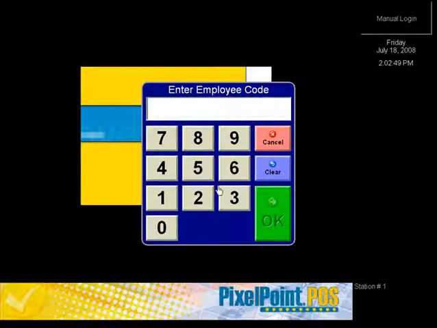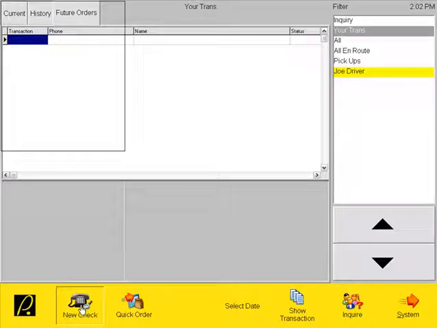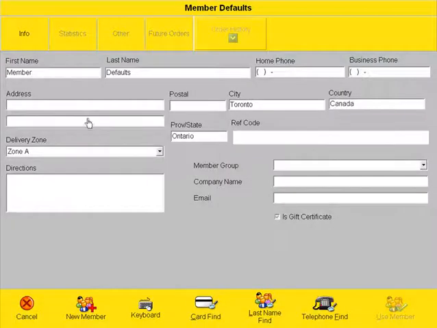Signing in as a delivery order taker, we're going to play around with this tab here that says Future Orders. We're going to place an order that will be designated for a future time. To do this, the first thing we want to do is select New Check. And within this, we bring up a member record.